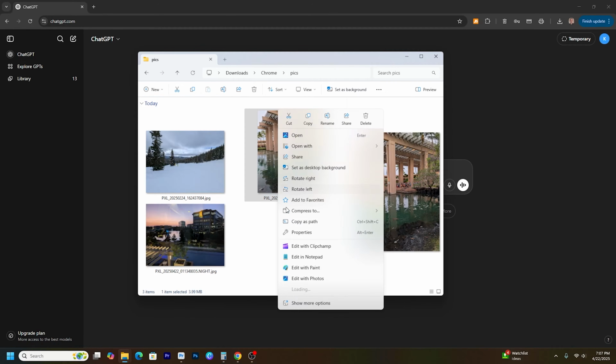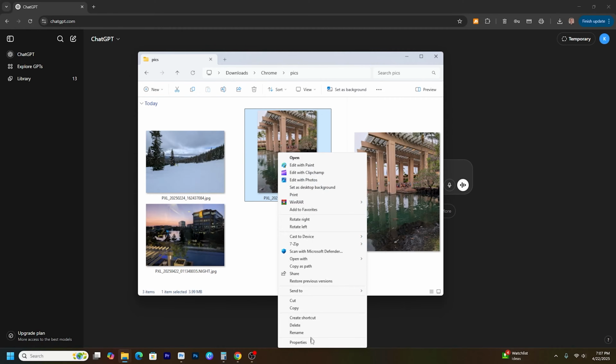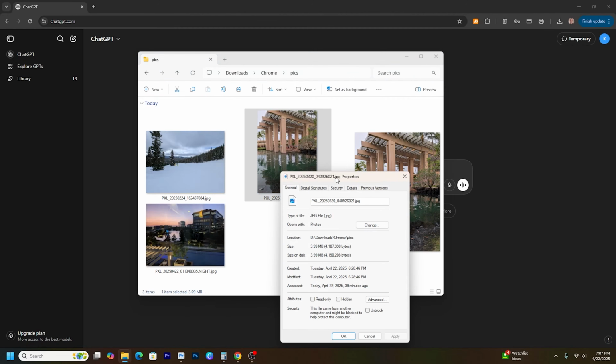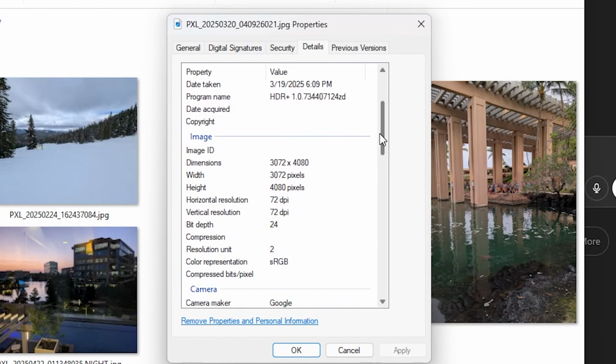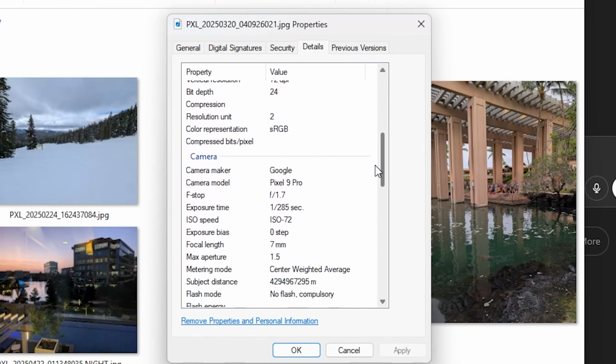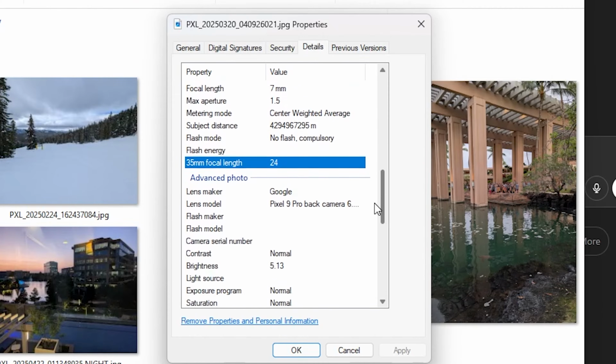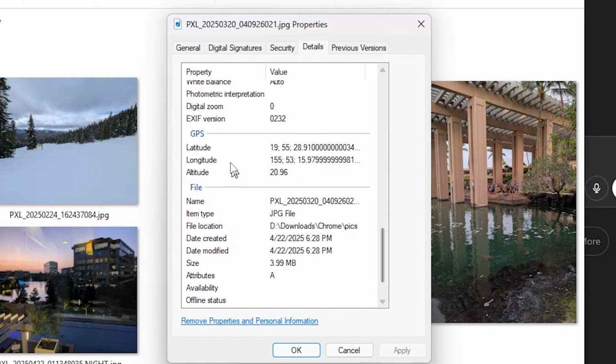In Windows, I'm going to right-click on the photo, select Show More Options, and then go to Properties. Once I get into the Properties window, I want to select Details. And you'll notice this tells you which camera was taken, this tells you the resolution, all the settings, for example. And if you get far enough down, it's going to say GPS. And you'll see in this case, it does in fact have the latitude and the longitude as well as the altitude.